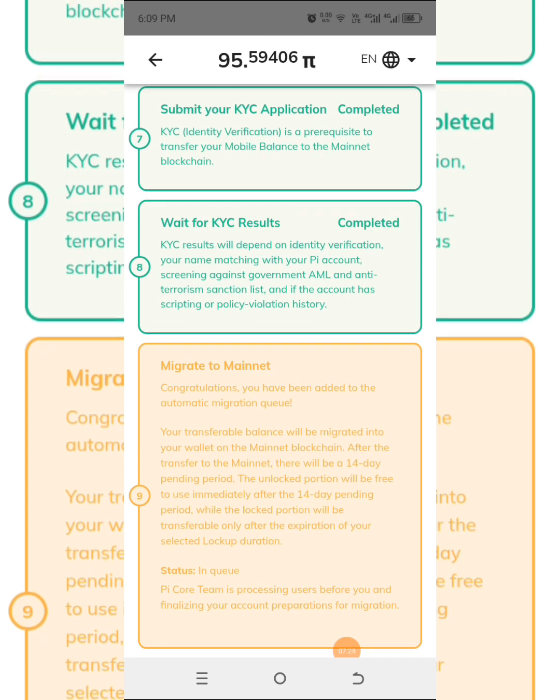Then this migrate to Mainnet, it lies on Pi Network, but there are ways for you to make it faster. By doing what? By reaching out to Pi Network, which I've done. So I'm hoping before the end of this week, maybe they will migrate me to the Mainnet.